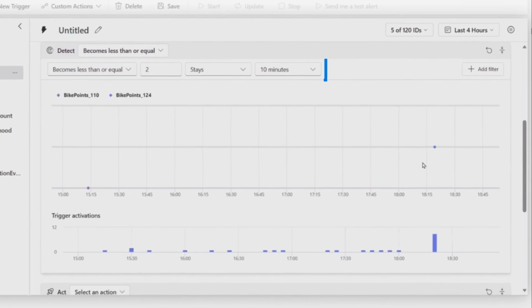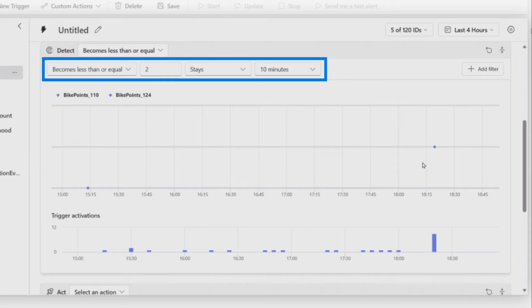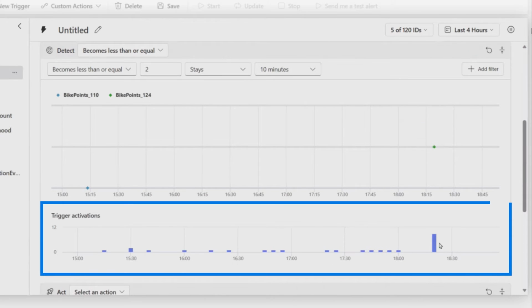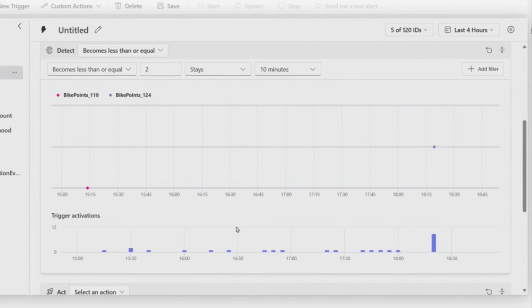So having said I want to know when it becomes less than two and stays there for 10 minutes, I get a preview. Of the two that we sampled, it turns out that there were a couple of occasions when that happened, and that's when this trigger would have fired for those five. And at the bottom here, this trigger activations chart is showing me across all of the bike points that we're monitoring, not just the sample, how often would this trigger have fired? So again, that helps me get an idea of how much spam this might generate and how many messages and alerts this might generate. Looks like there's a bit of a spike here, around 20 past six. I guess this is everybody commuting home.